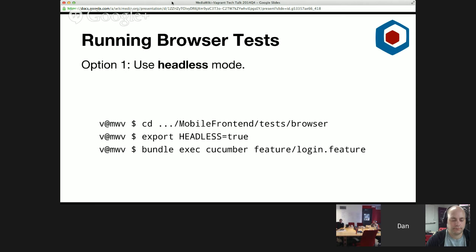This headless mode is really useful in iteratively developing against these tests or writing tests to get more coverage, and you don't have to be burdened with the window simulating all this user interaction as you're coding. So after we've set that headless variable, then we just execute our tests.